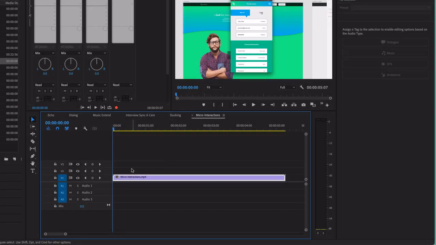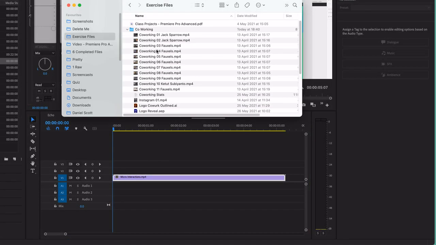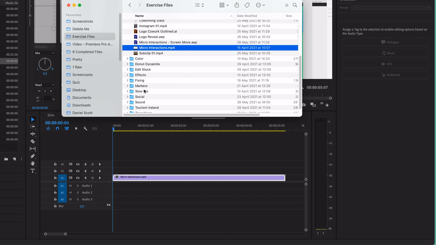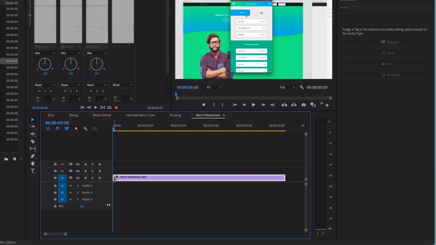Let's get in there. All right, to get started, I've imported a file from earlier on. It's in our co-working folder. It's called Micro Interactions. You don't need to import this one, but I need something to voice over the top of. Okay, so what we do is you might need to create a new audio track.